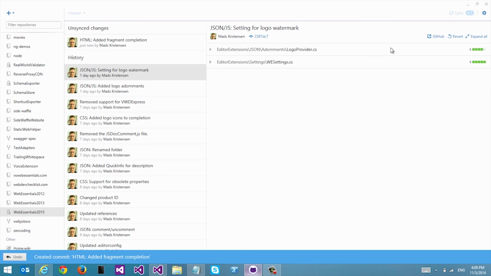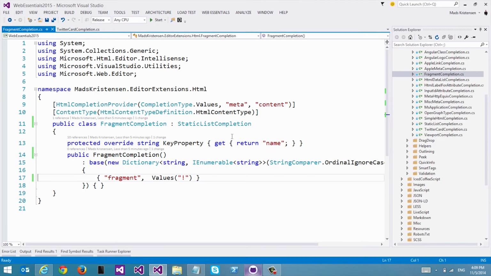So that was it. That is amazing. So guys, this feature is coming in Web Essentials for Visual Studio 2015.